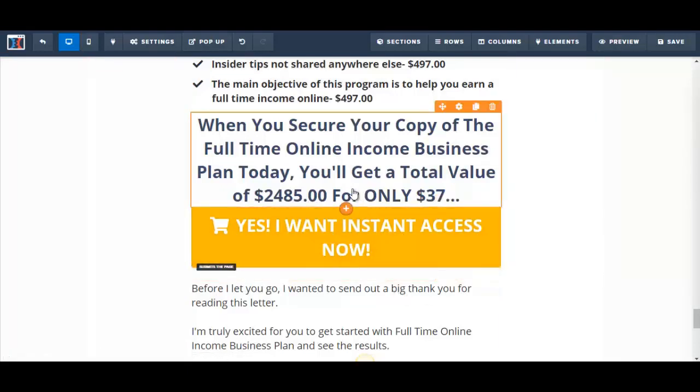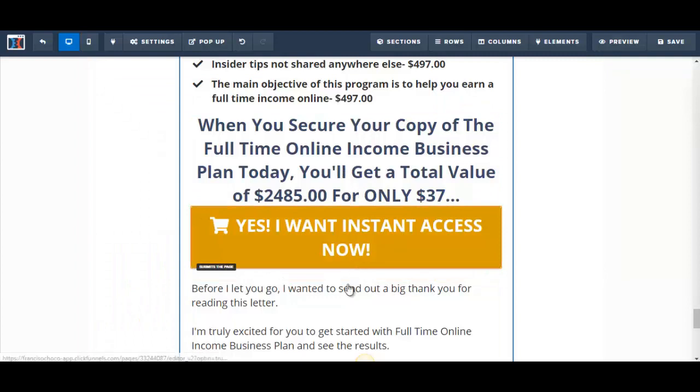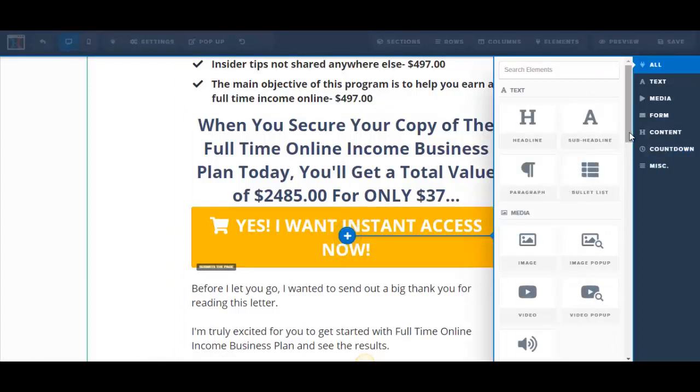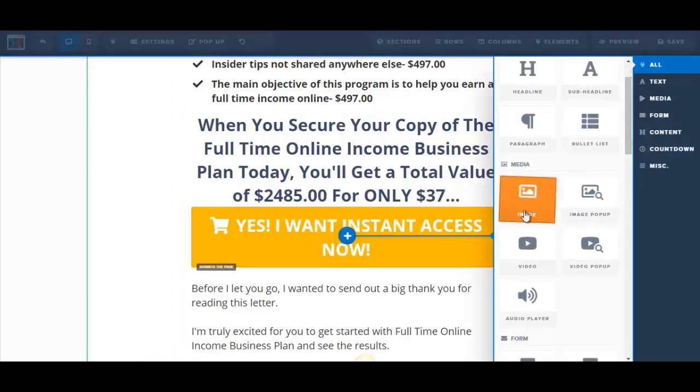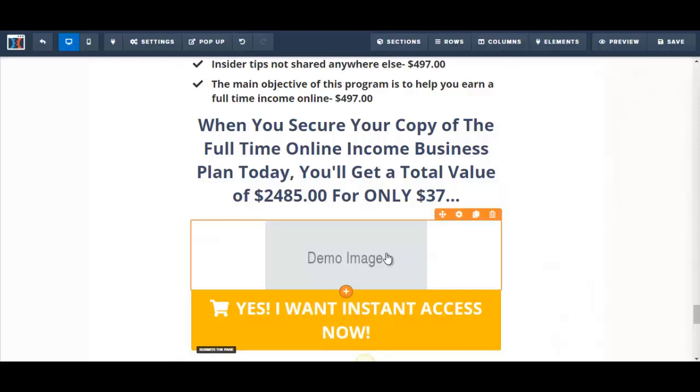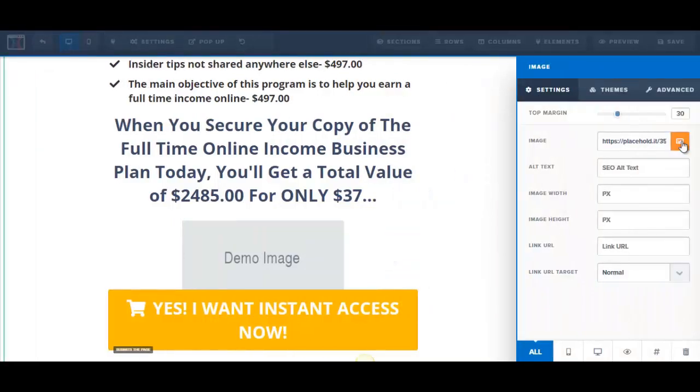Now if you want to use a different button, what you could do is delete this and you just click on any of these things here where it says add new element, and you could go to add an image. Okay, click on that, and then you would just choose your image from here. You could upload it, and then you would enter the link URL down here.